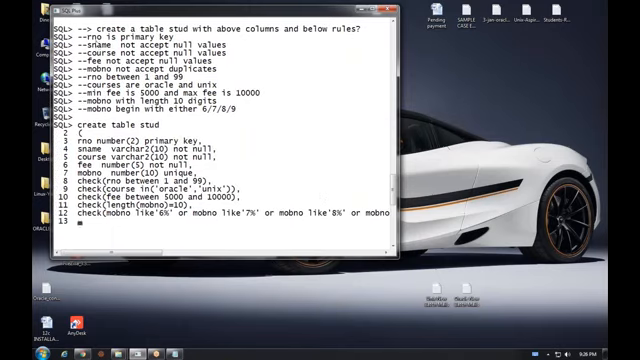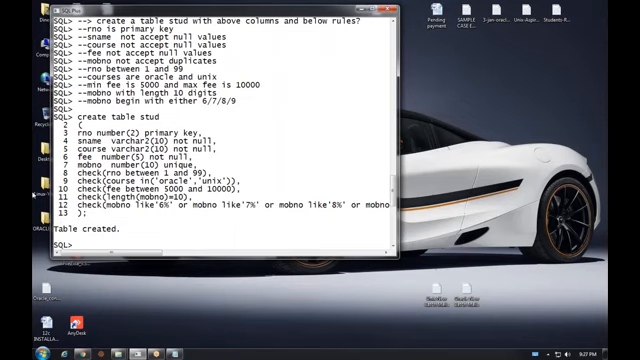First column, 1, 2, 3, 4, 5, 6, 7, 8, 9, 10. Close the bracket. Hit it. Table created.